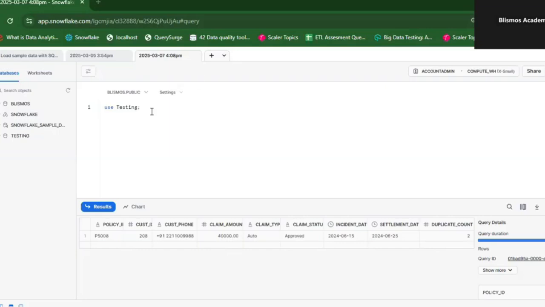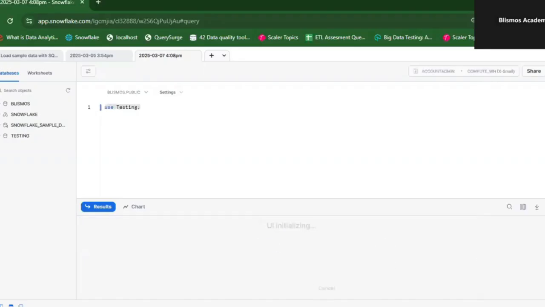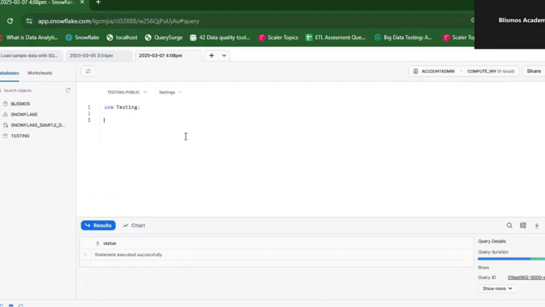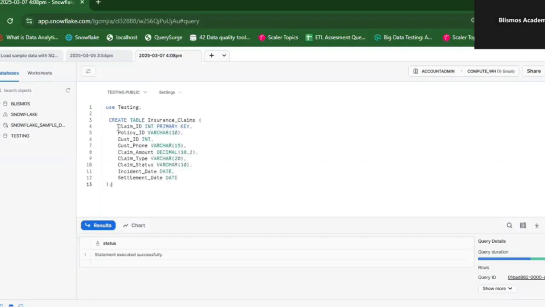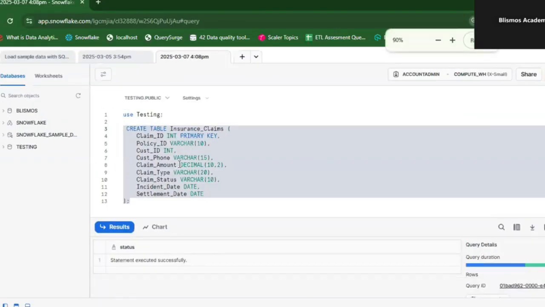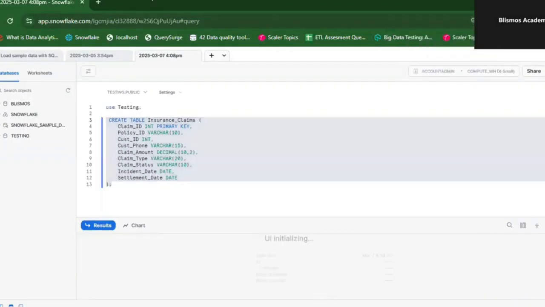For this, we'll get started. So I have a database testing, so I'll use that database. To experience the data duplication check, I need some tables to be created. Let me create a table called insurance claims, in which I have 9 columns: claim ID, policy ID, customer ID, customer phone, claim amount, claim type, claim status, incident date, settlement date. So let me create this table.